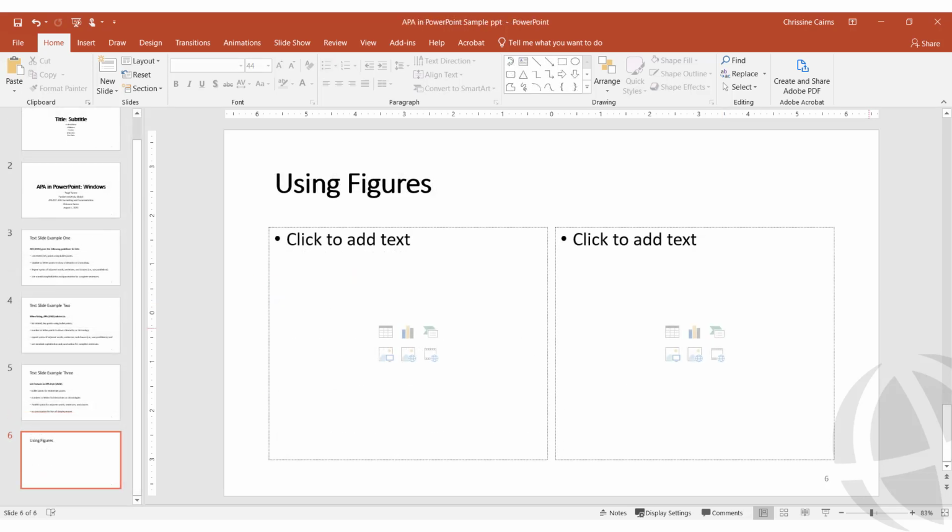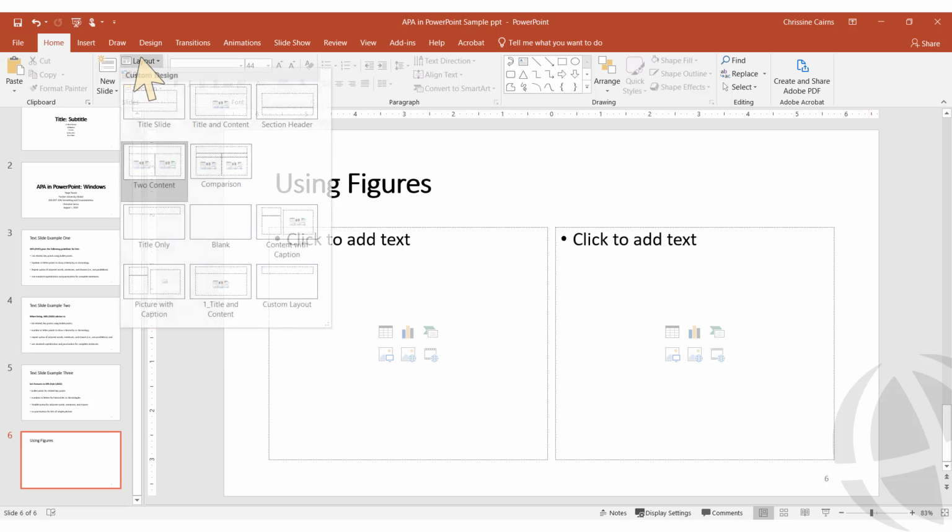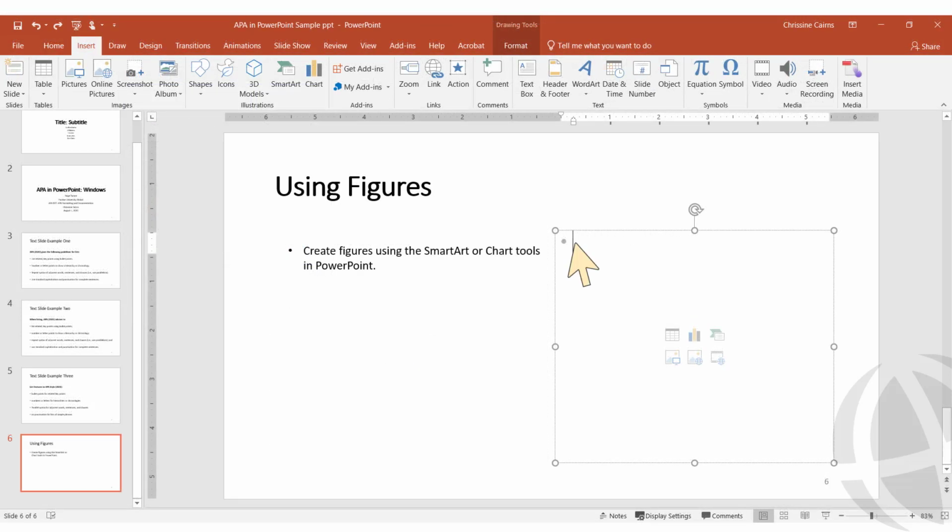Let's look at how to add visual elements to your APA style presentation. I'm using a two-content layout here. I did this by inserting a new slide and selecting two content from the layout menu. I've used the left content box for my list of key points and the right content box for my figure.